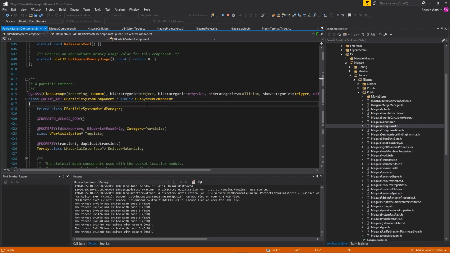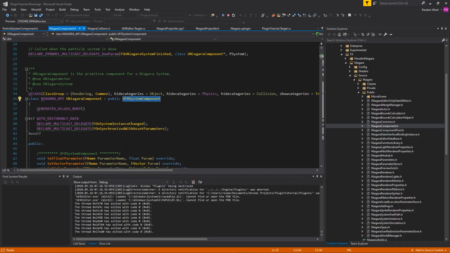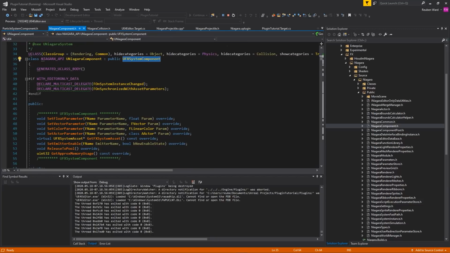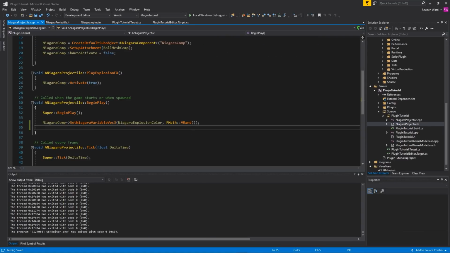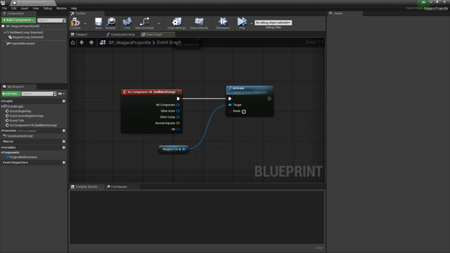So it looks like under the hood, they use a lot of the same rendering and things like that, but the Niagara component just extends a new editor with lots of different functionality that wasn't previously available. So with the ball, basically I just set the Niagara explosion color to a random vector. And so when the ball hits anything, I just activate the Niagara component.